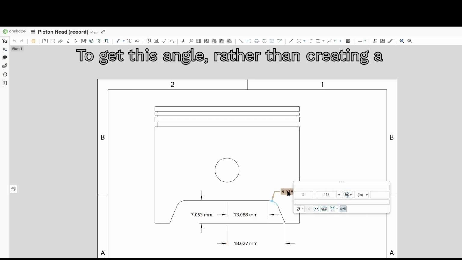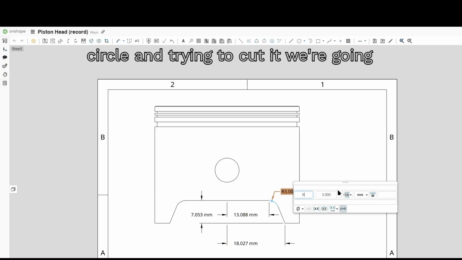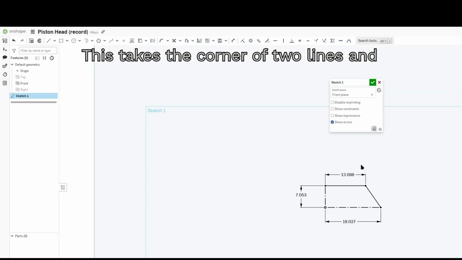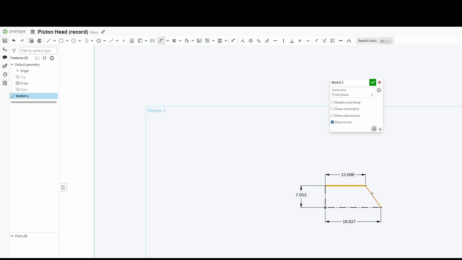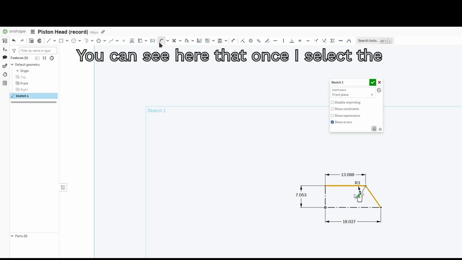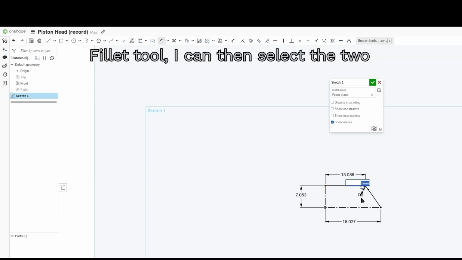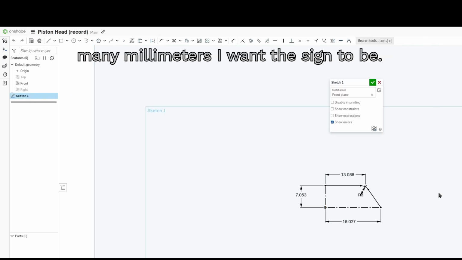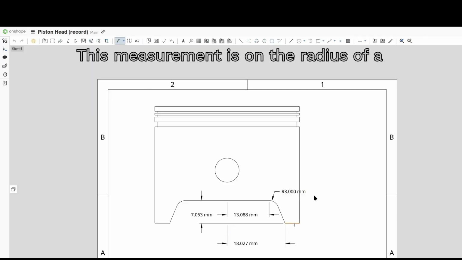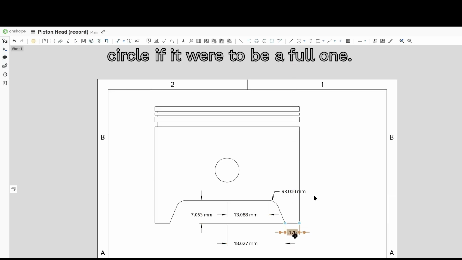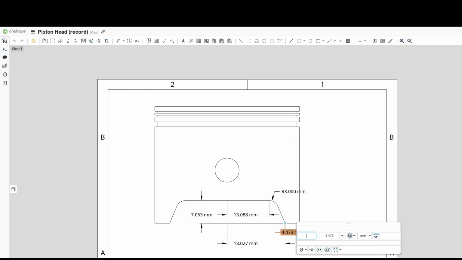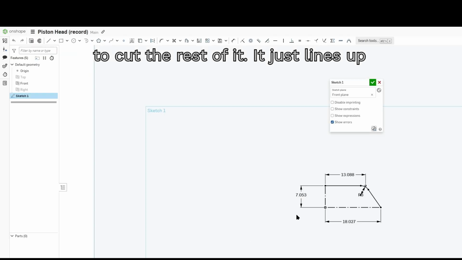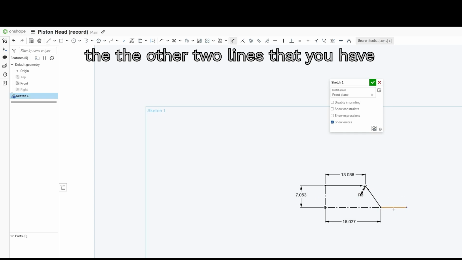To get this angle, rather than creating a circle and trying to cut it, we're going to be using a tool called a fillet tool. This takes the corner of two lines and creates a curve with them. You can see here that once I select the fillet tool, I can then select the two lines and then it asks me for how many millimeters I want this to be. This measurement is the radius of a circle if it were a full one. The only difference between this and a full circle is this doesn't require you to cut the rest of it. It just lines up the other two lines that you selected.